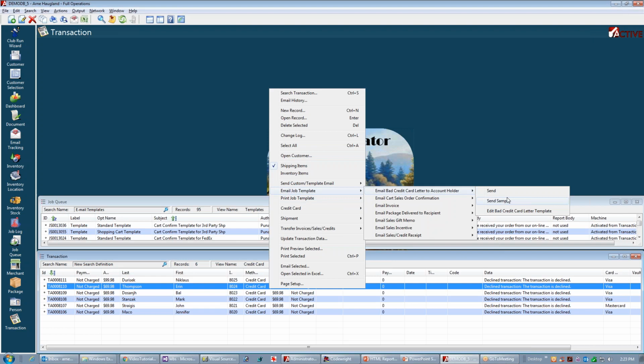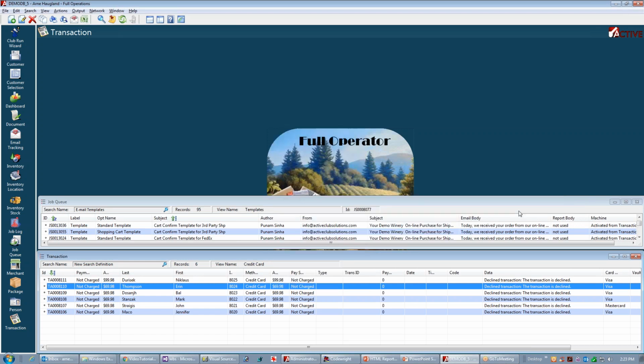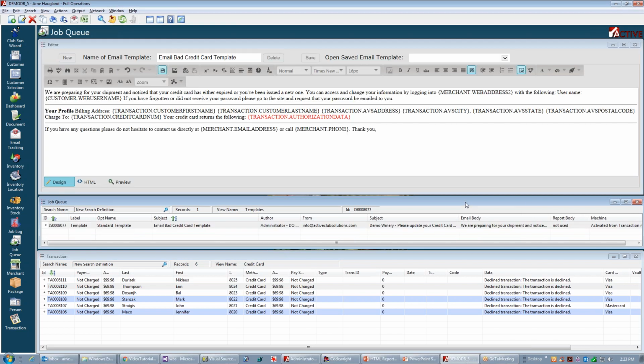There are three options on all of these down here. You have the option to send it, send a sample, which goes to yourself, or edit it. We're going to edit it. So up it comes in the editor, and here it displays that template. Only that one template that we're focusing on.